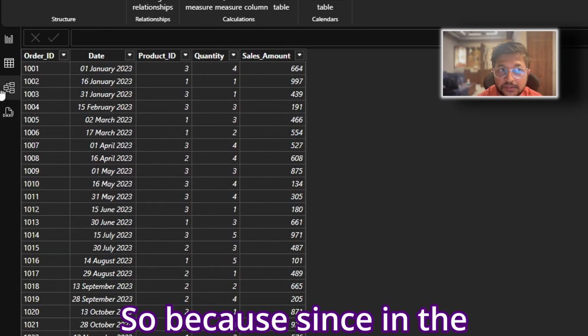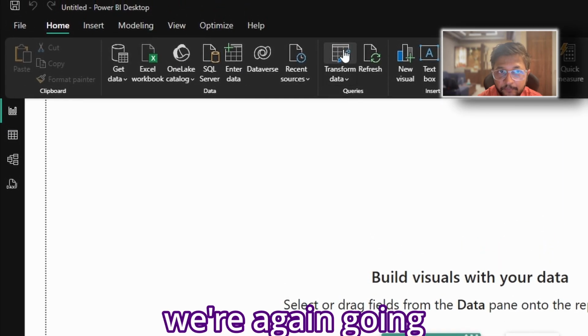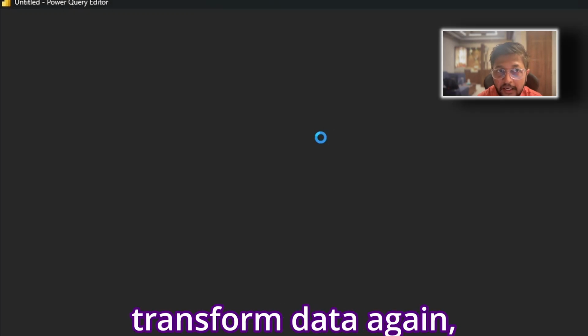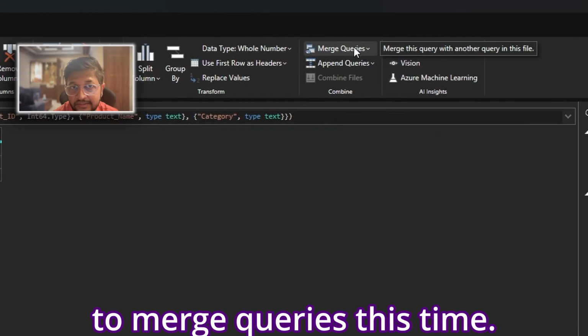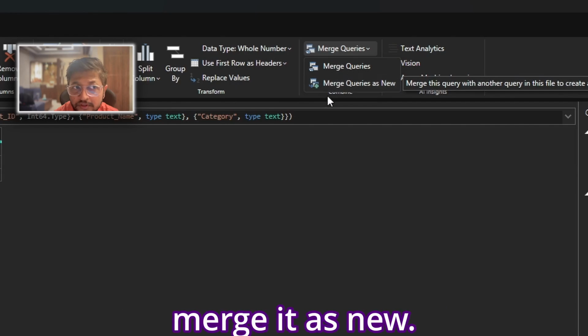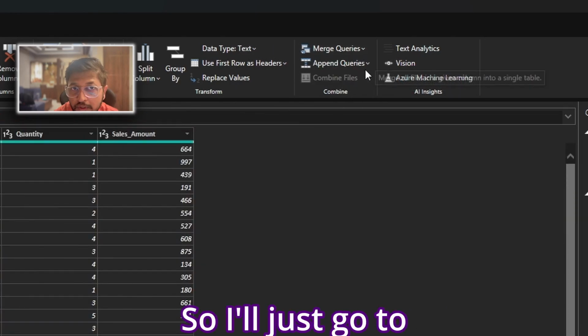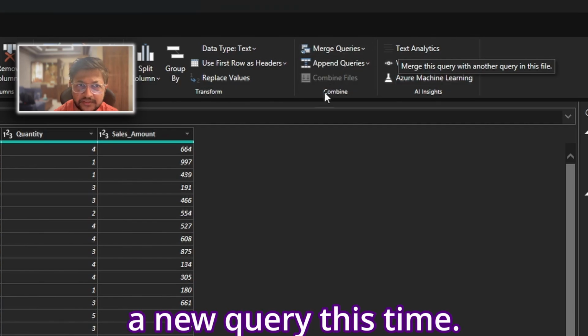So since in the product category table we have the product categories listed, we're again going to click on transform data, again going to come back to Power Query, and then we're going to merge queries this time. I don't think we should merge it as new this time. So I'll just go to the table, I'll click on merge queries. I don't want to create a new query this time.